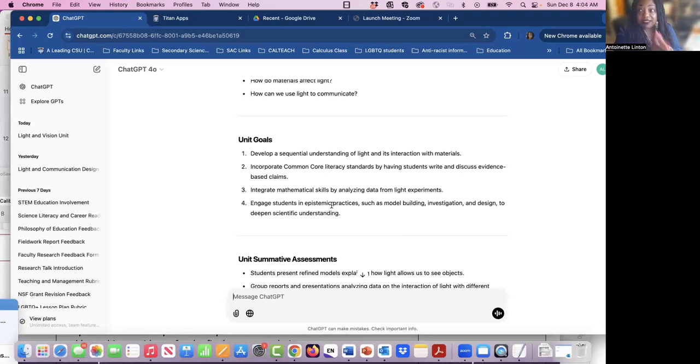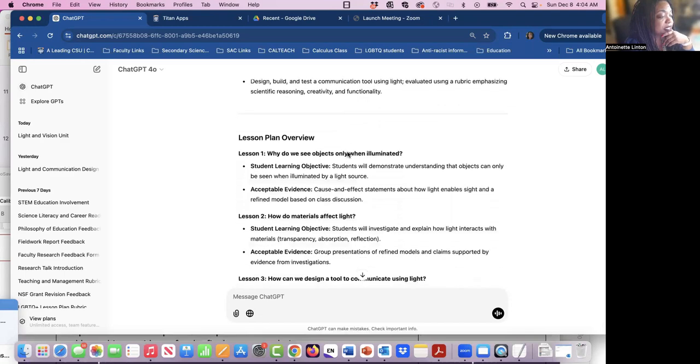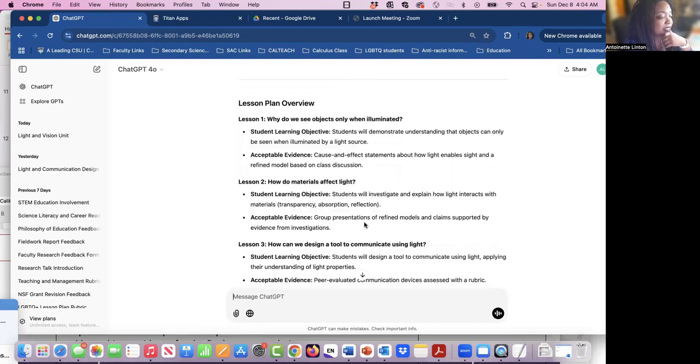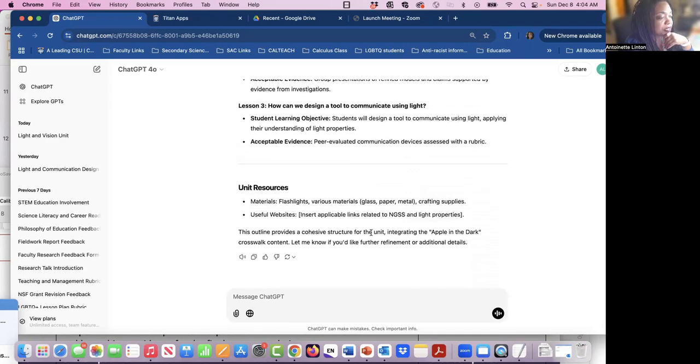Now, your goals can be different. If you don't like those goals, this is just a starting point. You can revisit these unit goals, talk amongst the group, or you can use ChatGPT to integrate some of the ideas. Unit summative assessments. And then here's the lesson plan overviews, lesson 1, lesson 2, lesson 3. Notice how it used the crosswalk to populate that, right? And then the unit resources.